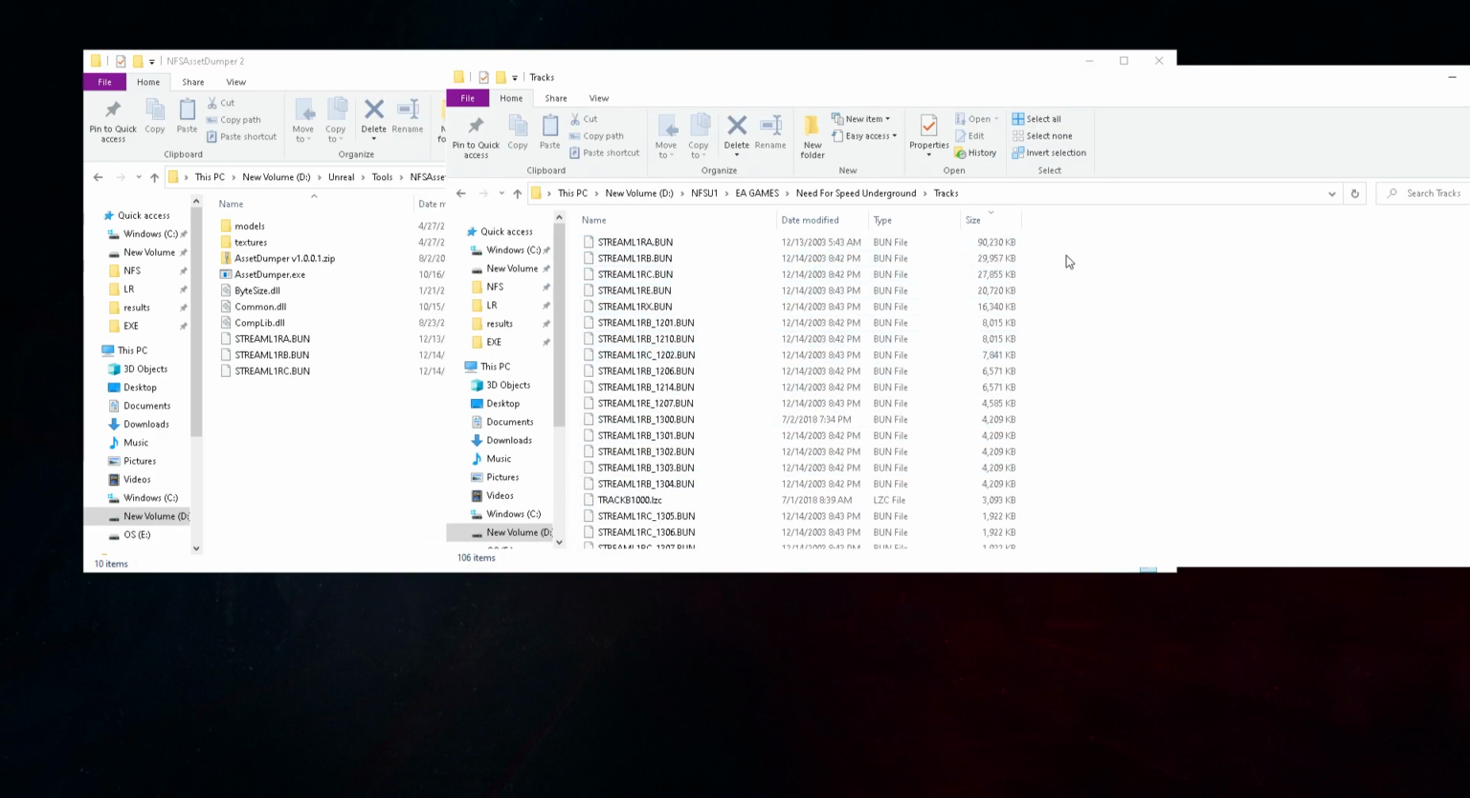This stream L1RA.bun, that's going to be pretty much the entire map. These two right here I believe are drift tracks or drag tracks, and I haven't really tested all these other ones, but there's some different assets in there as well, I believe. But we'll be taking the whole map right now. So I already have it in this folder here.